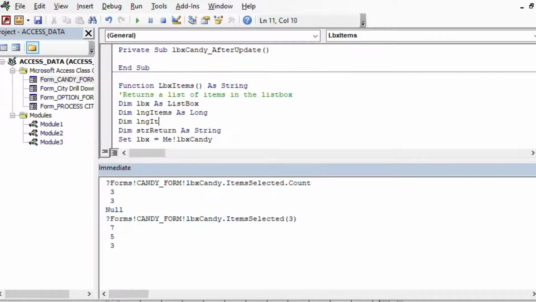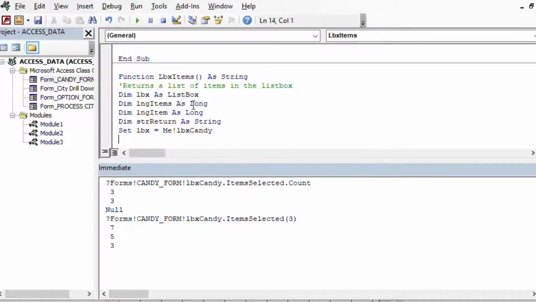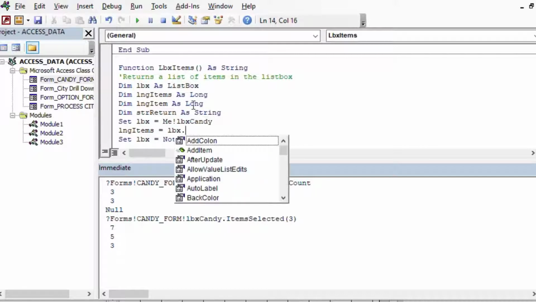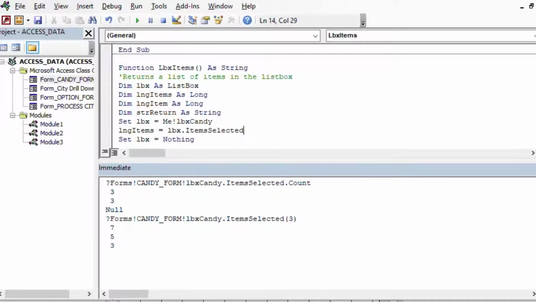get some items, because we're going to get a sort of collection here, and we're going to loop through it. So we'll need 2 integers, one for the item that we're on, one for all of the items. Then we'll set the LBX items equal to the list box, and we'll say the ItemsSelected.Count. And that's going to be really handy for us. So now we know how many items we have, just like we did when we were in the immediate window.